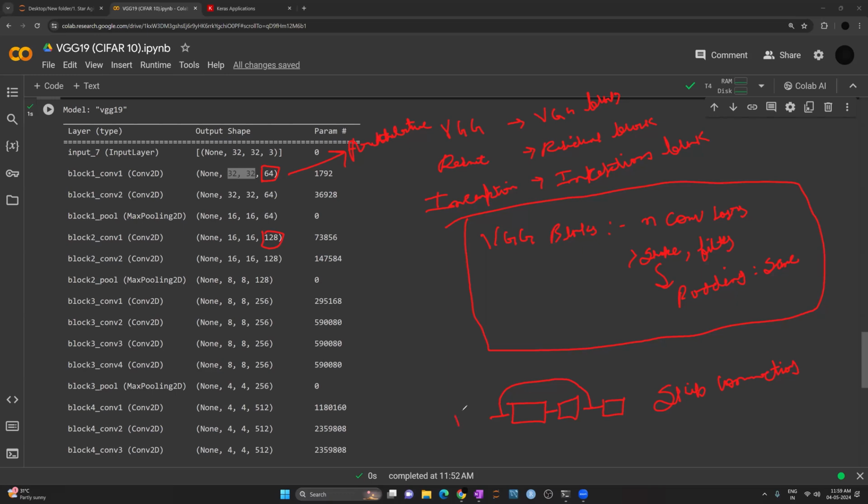Then your inception blocks have this concept of, instead of making the neural network longer, we can make it wider. So let's say for each input, there are multiple paths. 3 by 3 filters are also being used, 5 by 5 are also being used, 1 by 1 are also being used. Then combine their outputs, and this is the input for the next block. Again, the same. So here we have residual blocks and here we have inception blocks. Residual blocks have skip connections. Inception blocks have multiple paths. These are the basic concepts in case anyone wants to study further about these networks.